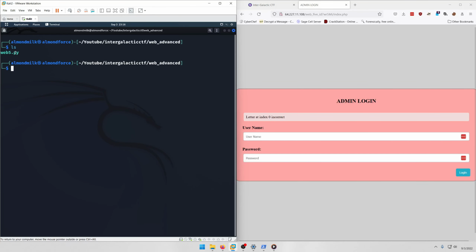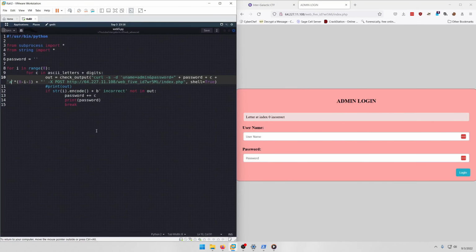So I had this web5.py script that I was using, and this is what I wrote. I imported the subprocess and string libraries. I started off with an empty password, of course, because that's what we're going to be building. And I said for i in range of 8, which will be 0 to 7, because we want to do 8 iterations. And then I do for c in ascii letters and digits, which comes from the string library, which is saying, okay, we're going to try all letters and digits.